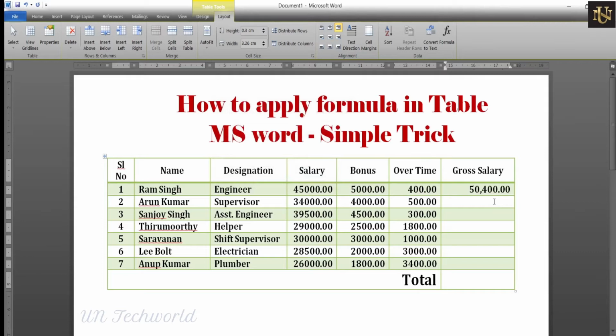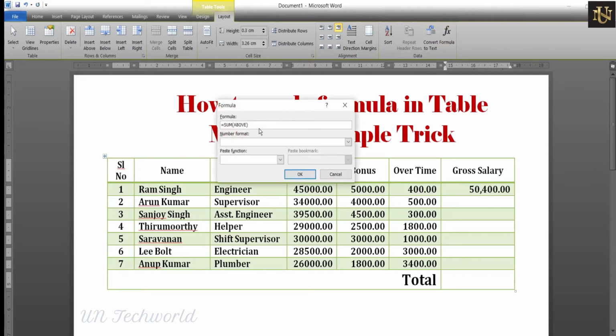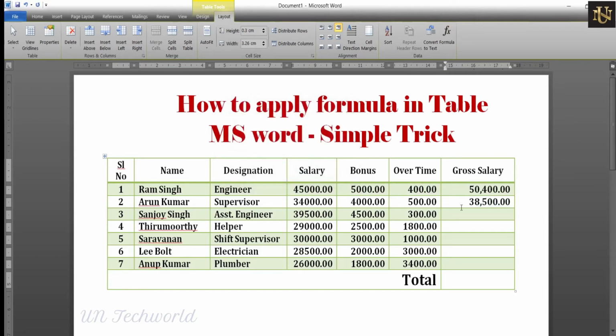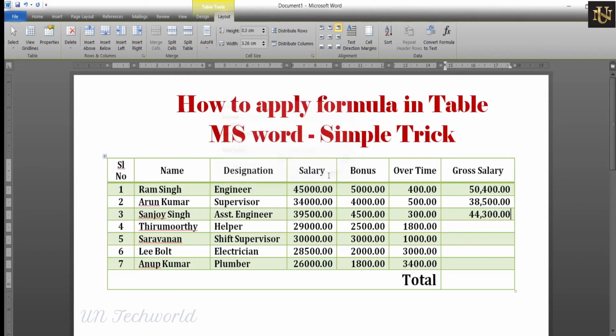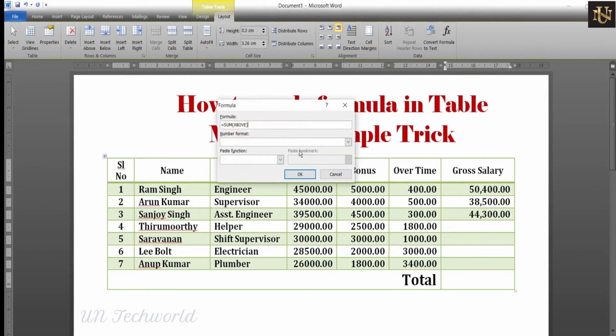One more thing: there is no drag and drop option available. In Excel it is available, but in MS Word there is no drag and drop facility. So you have to click every time, go to the formula, select left, choose the number format, and click OK. The rest of the cells you can do quickly. Number format, second one, click OK. Formula, number format selection, OK.